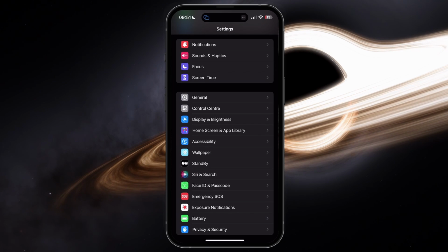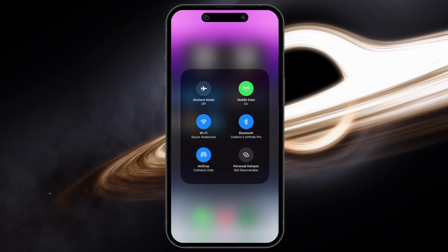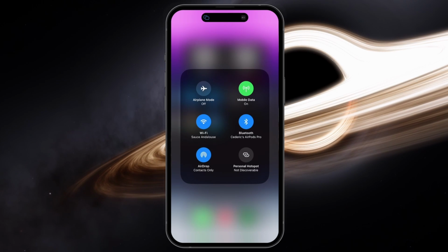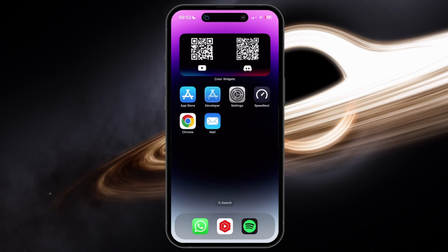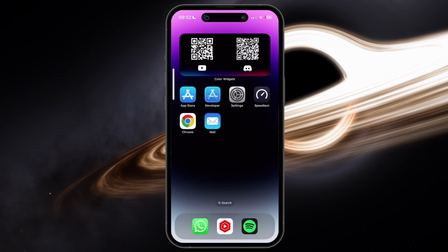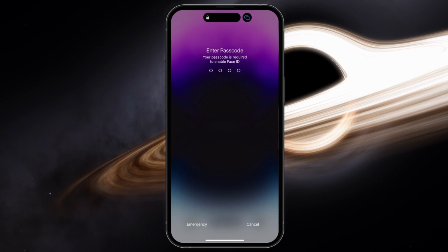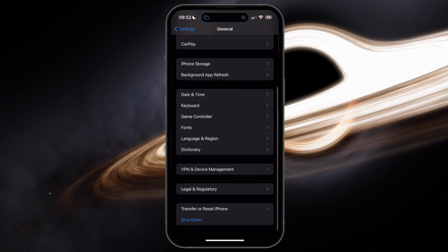In general, turning off features that you don't use, such as location tracking, Bluetooth or Wi-Fi can help, but you should also consider properly restarting your device, especially if you haven't done this in a while. Press the volume up button, volume down button, and then hold the power button to access the slide to power off screen. Alternatively, head to your general settings and scroll down to turn off your device.